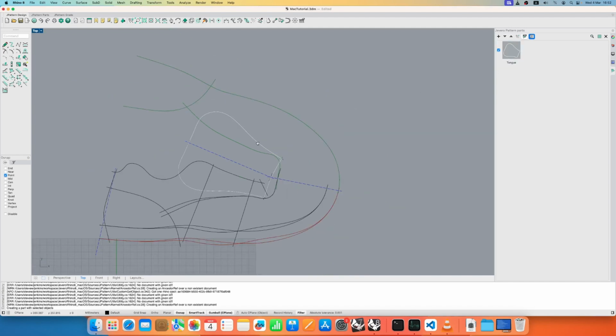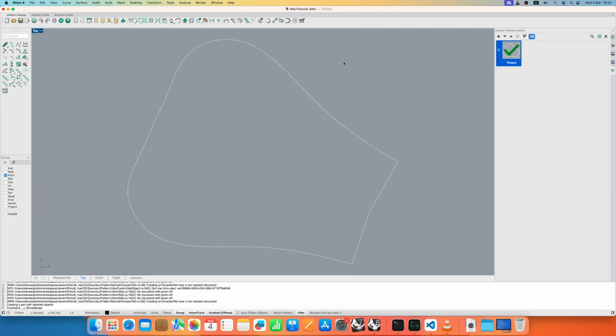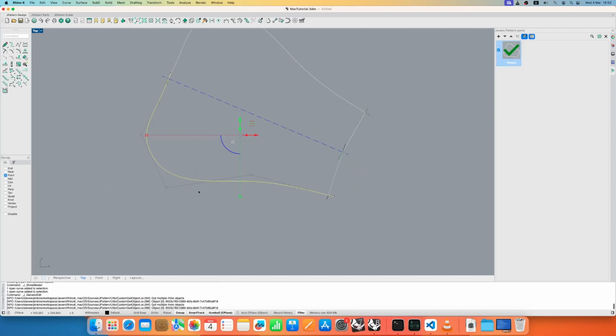So now that I created my tongue part, I can easily isolate this part by double clicking on it, and it will automatically isolate, and I can see just the generating lines, the ones that are connected to that part. So if I toggle these, I can see my mirror line, I can see the underneath lines, and I can edit these lines. For example, I want to change this a bit. There it is.